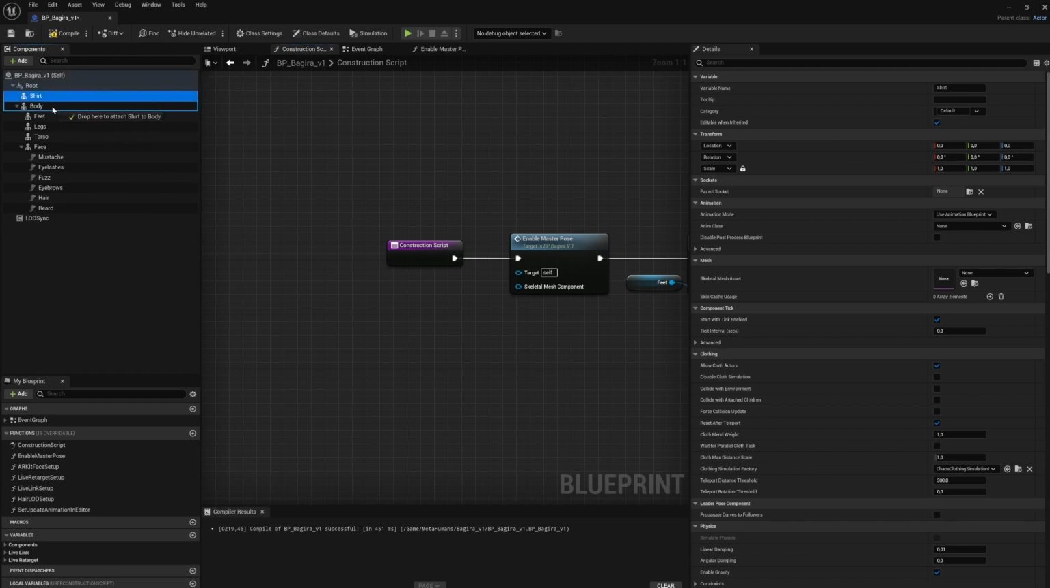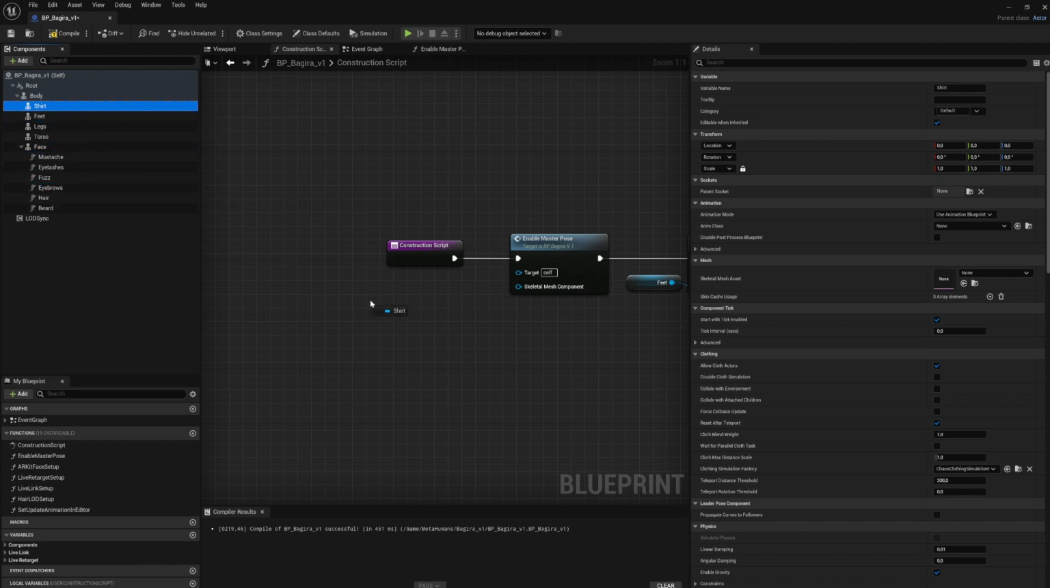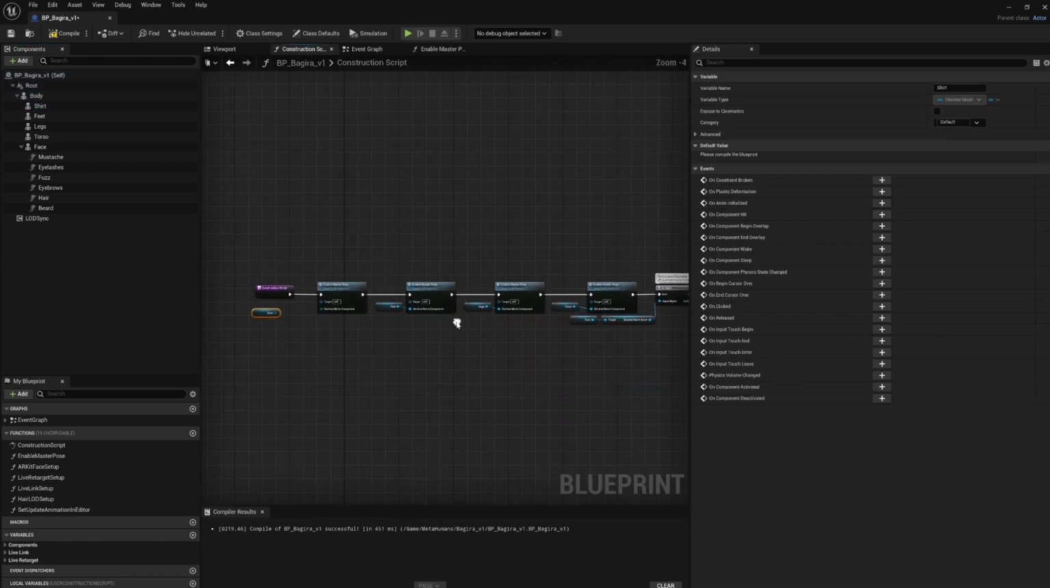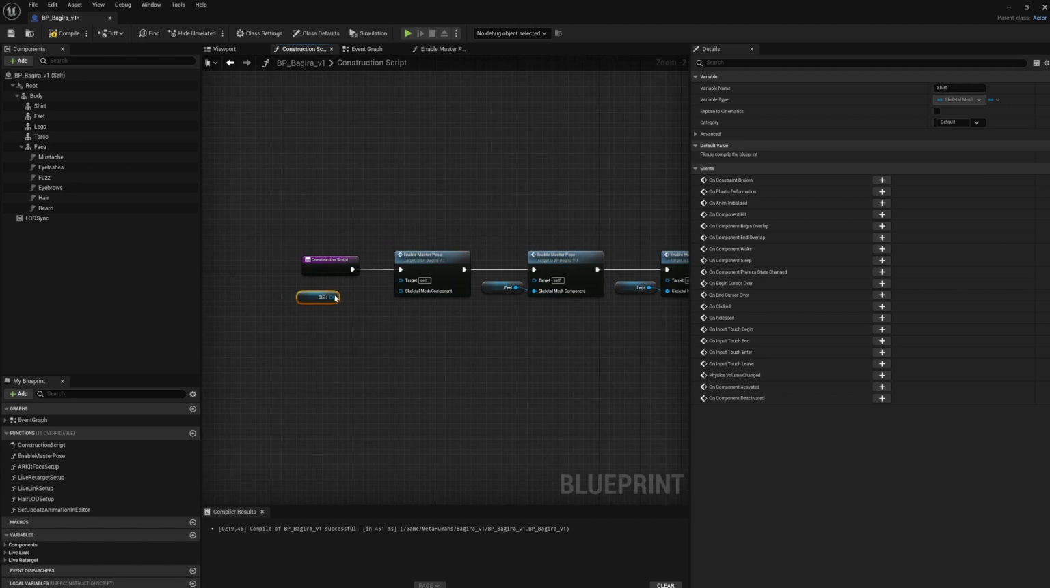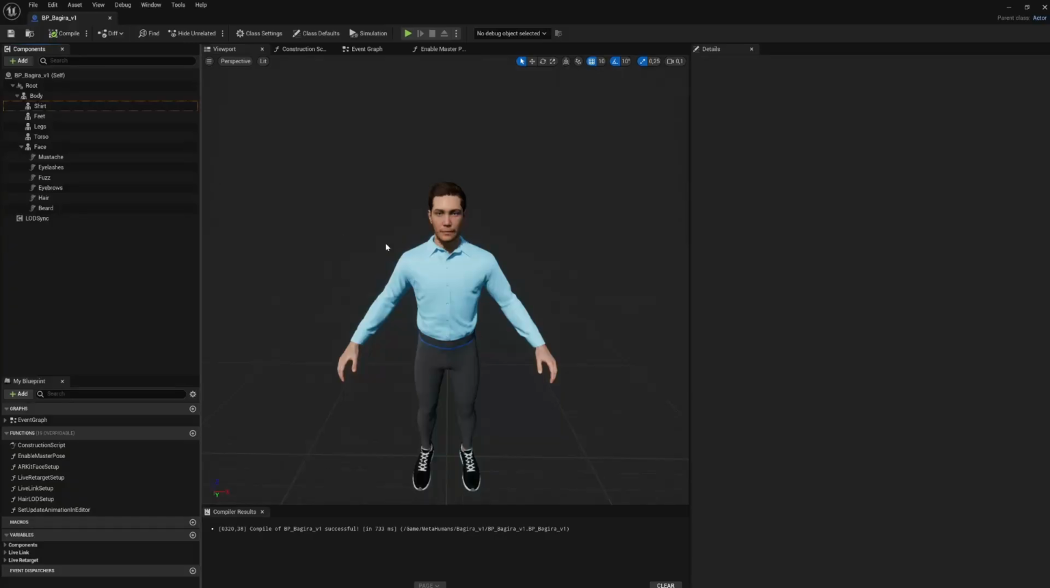Now we need to drag it under the body. So now it's under the body, we drag it again, but now into the construction script. So we get the get shirt. Just like the components here, we connect the shirt one with the skeletal mesh component, hit compile and save. So now we can start clothing our metahuman.